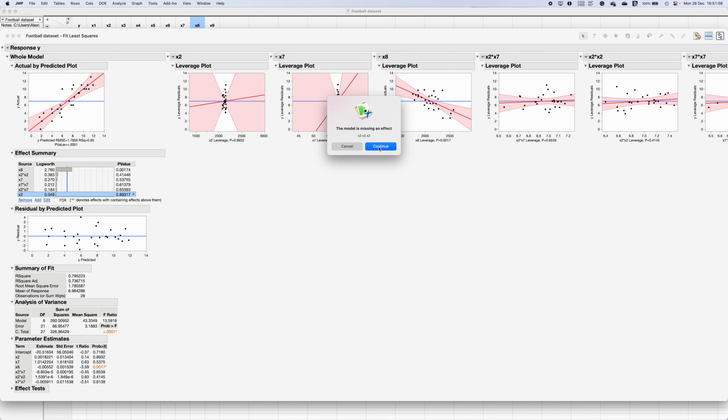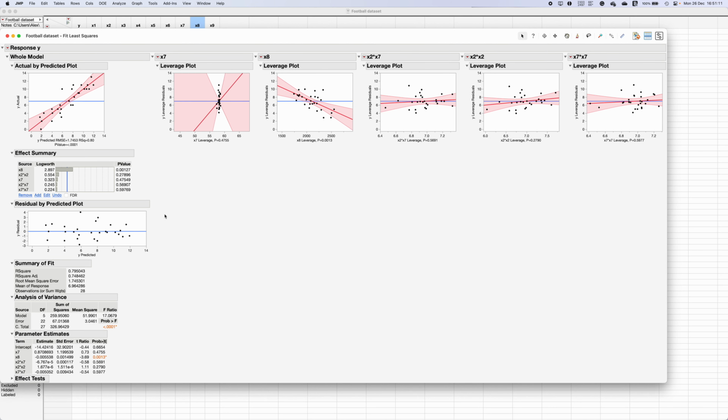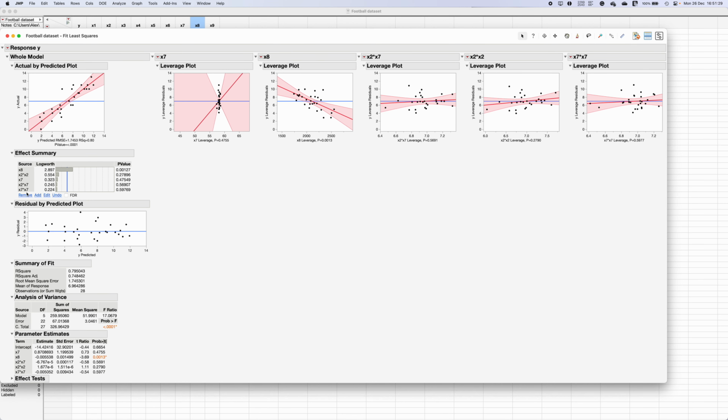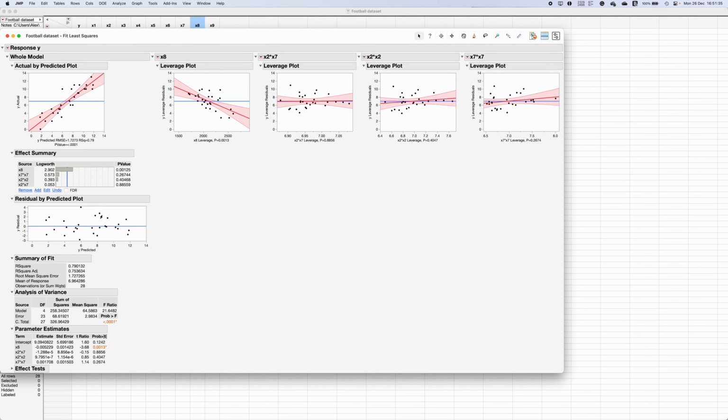It will give you some error or warning, something like that, and you must proceed with that. Just click on Continue. So in this particular situation, only x2 was removed, and you can click on Undo and you can see that. So click on Remove. Suppose you want to remove x7 only, then you can remove it, and the model will recalculate the p-values and all. So this is how you fit a multiple regression model in JMP.